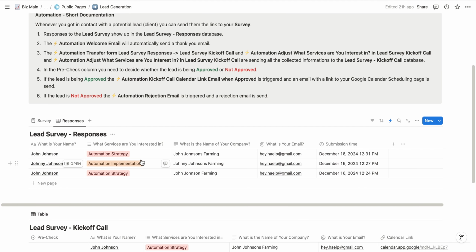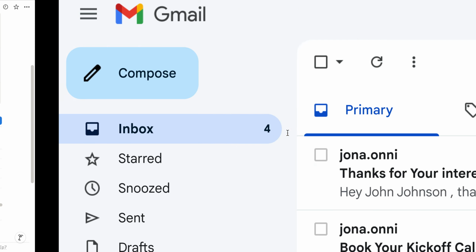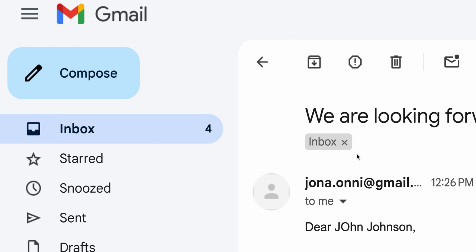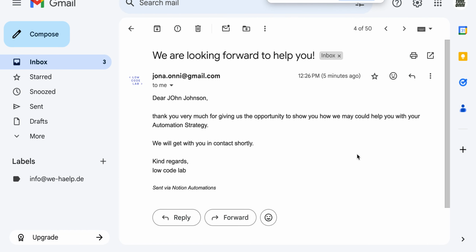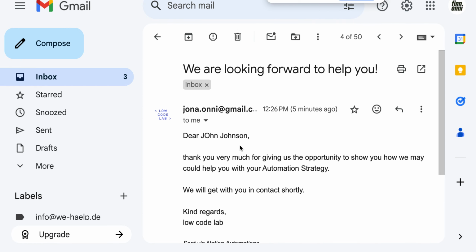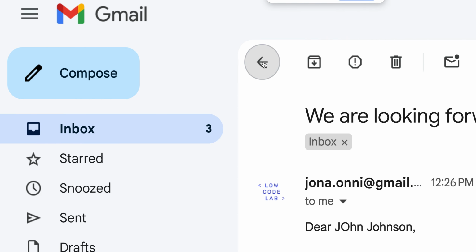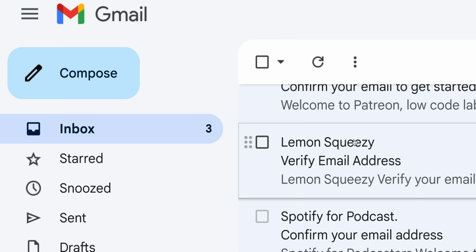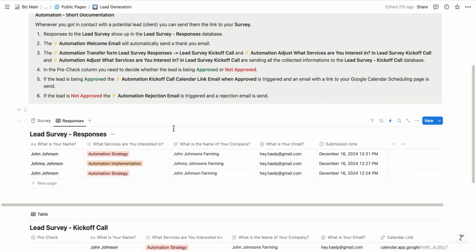What happened right now is that they also got an email. If we now go into our email, we can see, oh, it's a bit zoomed out. Dear John Johnson, thank you so much for your interest; we'd like to show you how we could help with your automation strategy. We'll get in contact with you shortly. So yeah, this is basically what's going on in our email folder right now.